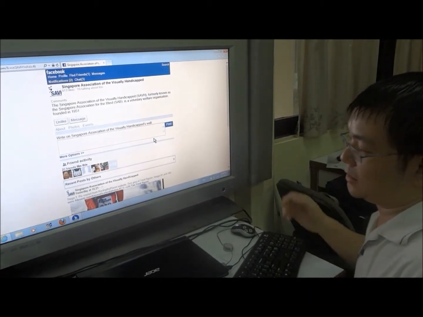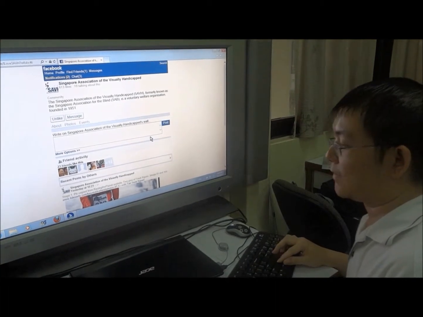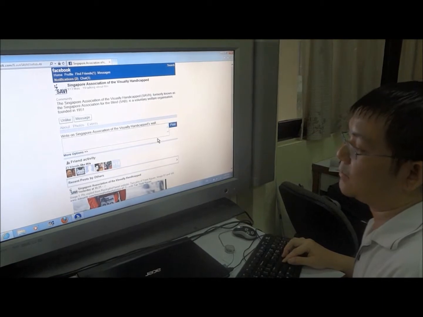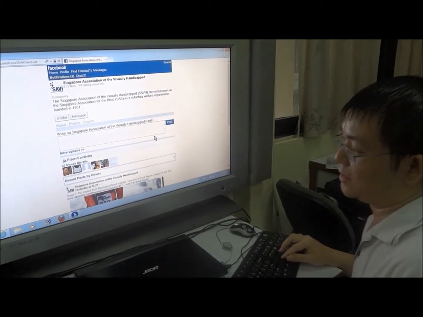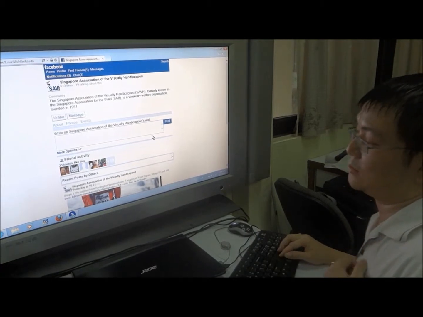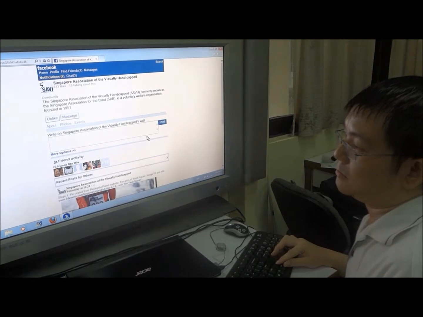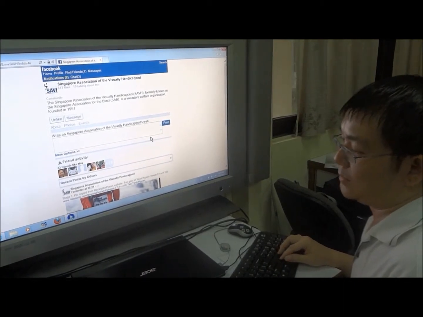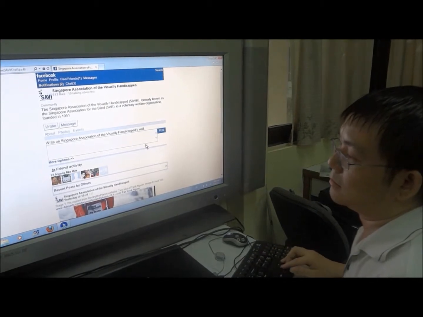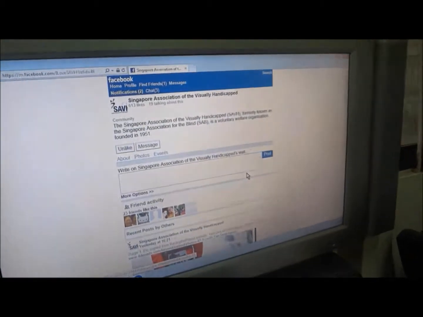So what we post on this web page are announcements of upcoming events, pictures of past events, and the participants in the events, and also now and then we will share links to articles, to videos, and news and information which may be of interest and relevance to the blind. Right, so this is what you can see here.